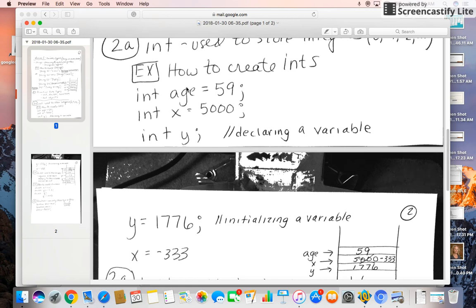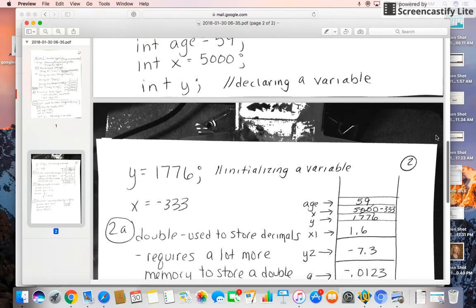So again, declaring and initializing on one line. Here's an example where we separate the declaring. We're declaring int y on one line and initializing y to 1776 on another line. And here we show that representation. Now, notice what the next line is saying. And oops, I forgot a semicolon right here, so please add that in.